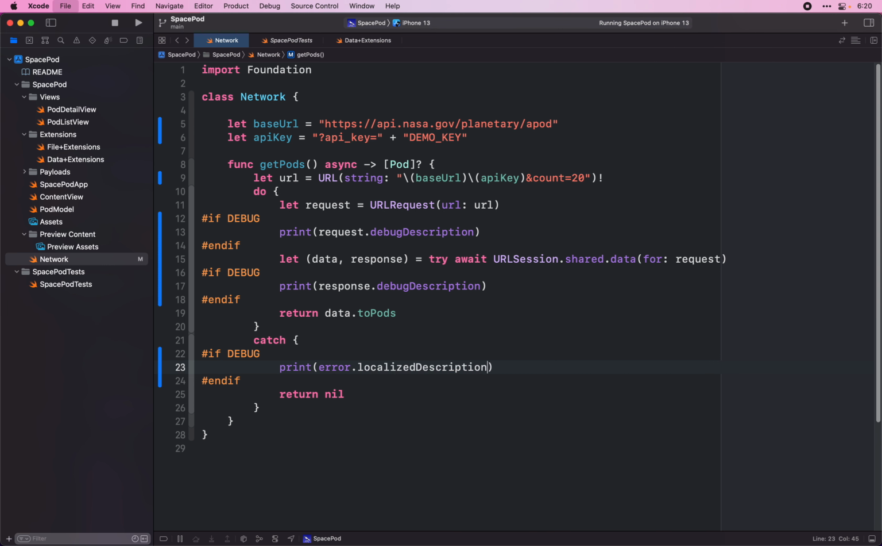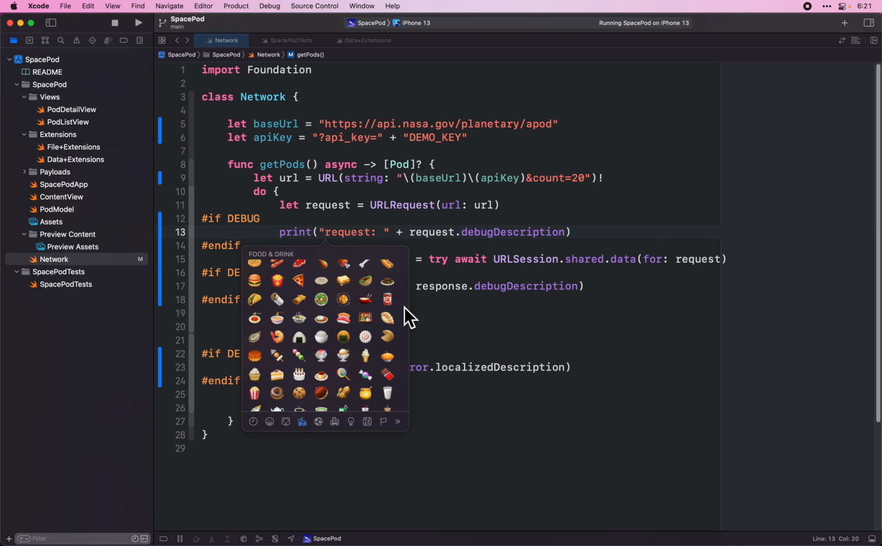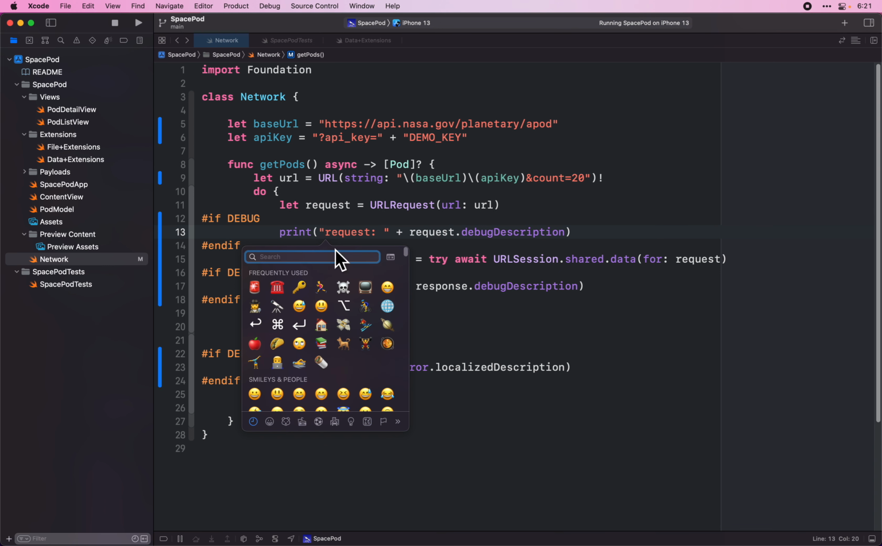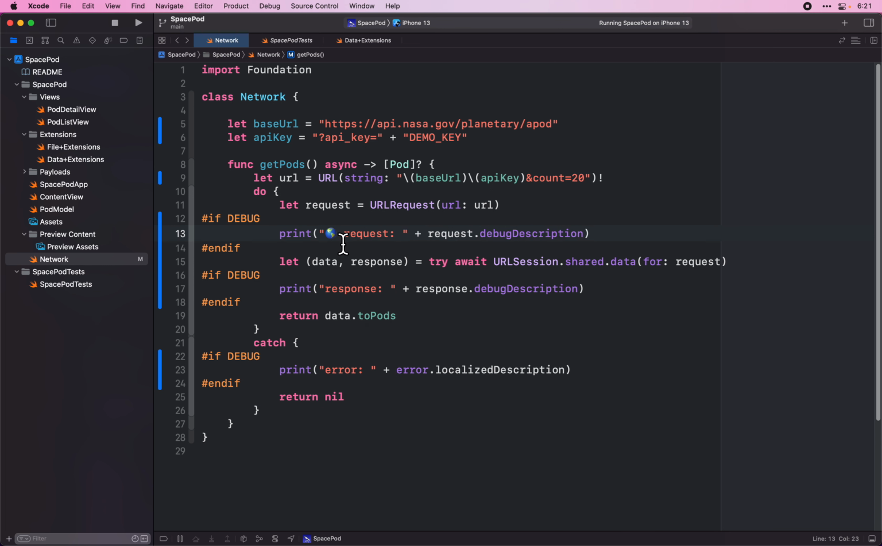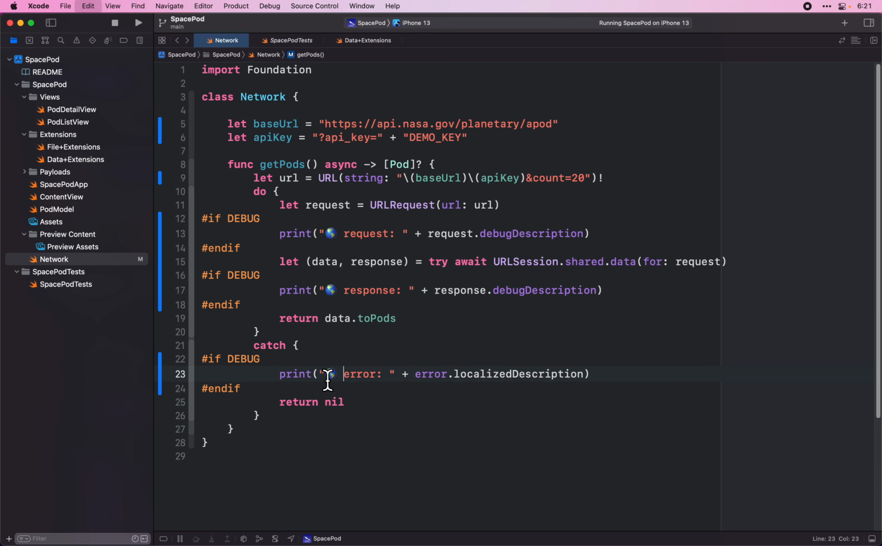And that is slightly different. It's a localized description. I think we don't even have to interpolate that. We can say it like that, I believe. Let's copy that and change it to request and response. It's always a little junky, but we'll do this for now rather than dig into different ways to log this. This would be fine for now.